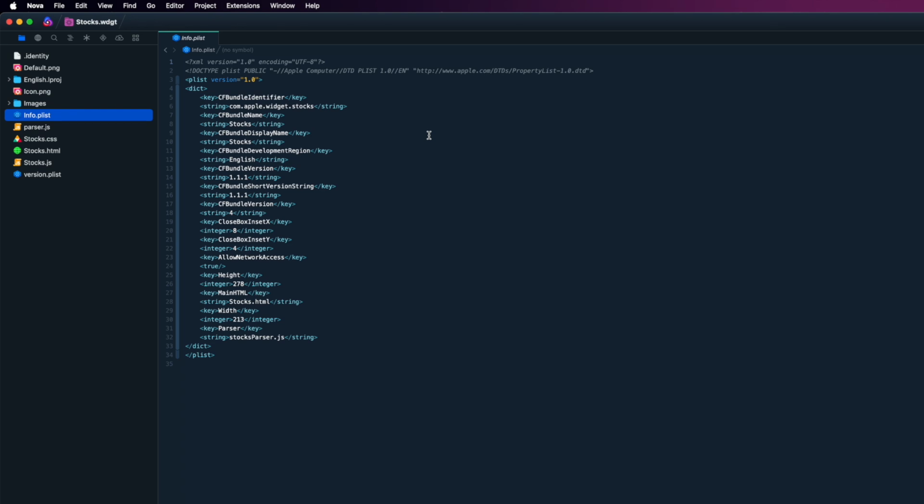Info.plist file, which is also similar to most Apple projects or applications. I did think it was interesting though that it has some keys in here for network access because this is the stocks widget, but also a default width and height, and defining the main HTML file and the main parser file.